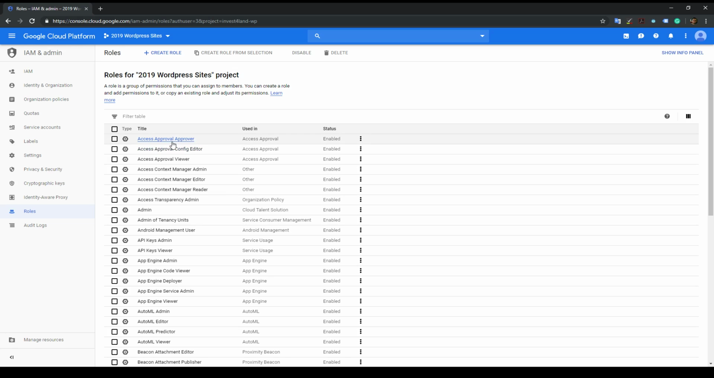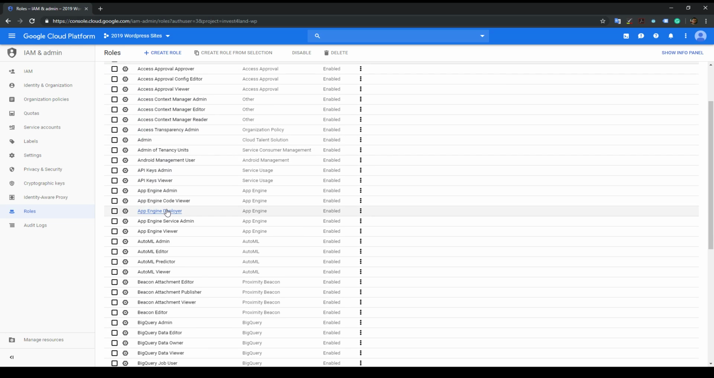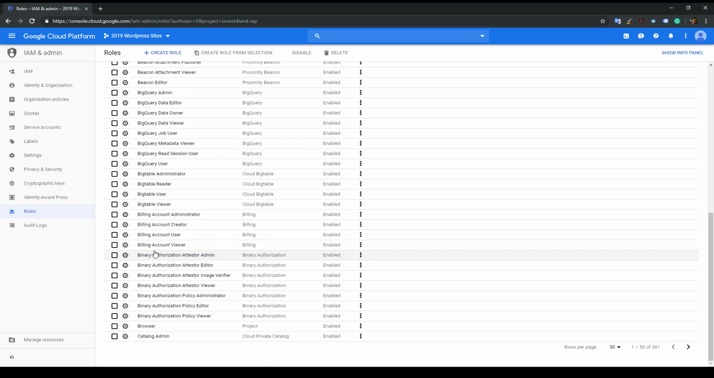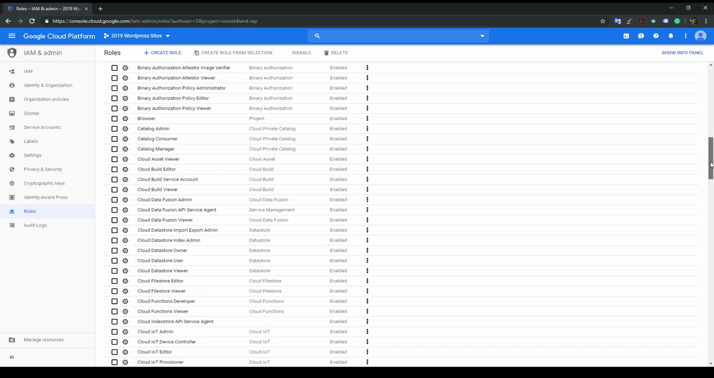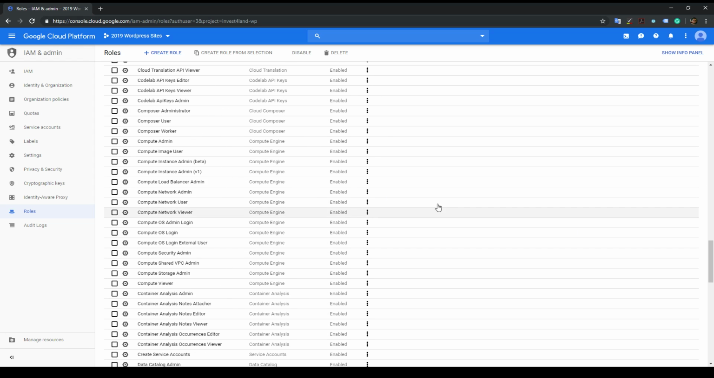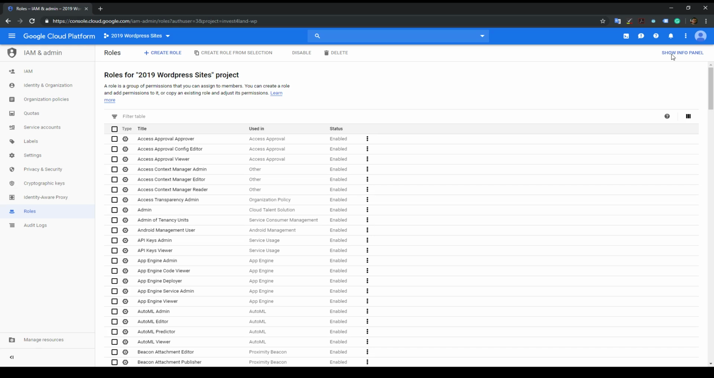As you can see, access approval, admin, App Engine. For every resource in your project, there are multiple predefined roles. For App Engine, there are multiple predefined roles, for BigQuery, for billing, and the list goes on and on, as you can see. For compute instances, load balancer, whatever. So the Google predefined roles are enough for you to manage your project. But as things get more complex, you may think of shifting toward custom roles.